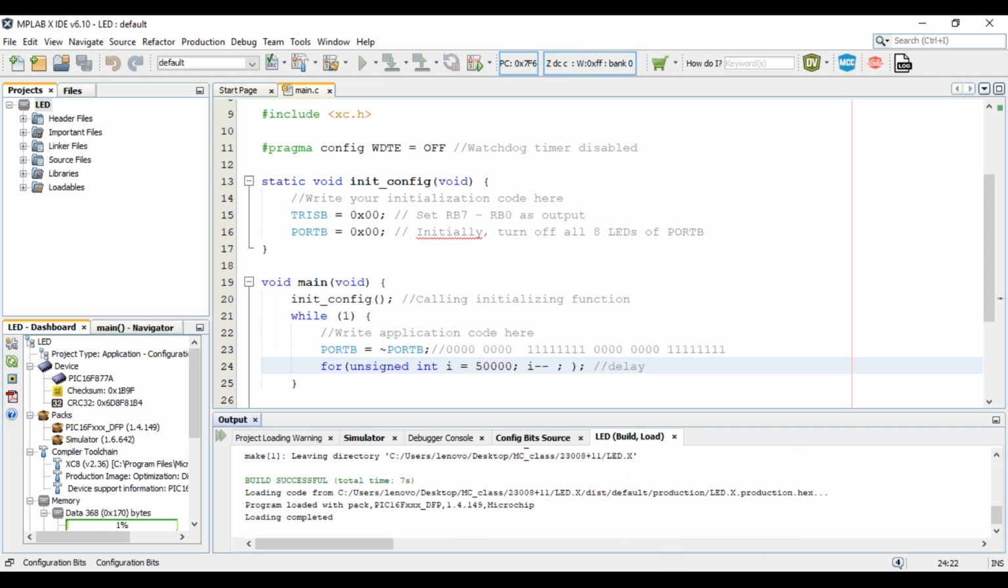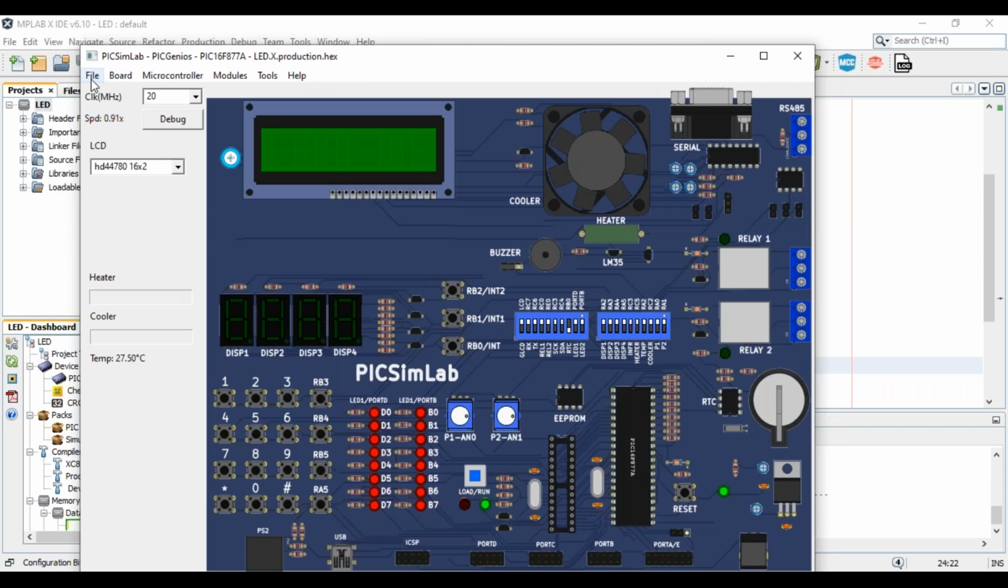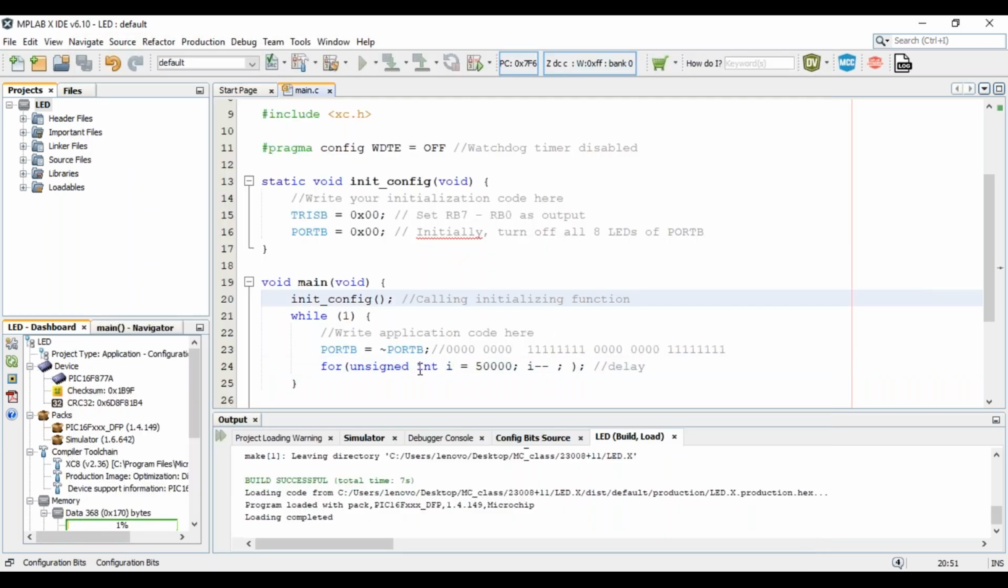Now after the hex file is generated, go to the Pixim lab, go to File and do Load Hex. Actually, if the previously loaded path is the same as that of the new path you are going to load, you can just directly do Reload Last. Can you see the toggling of the LED? On, off, on, off, on, off. But that is still happening at a very fast duration. So you can still increase the delay.